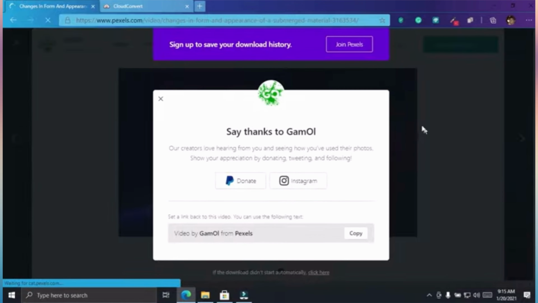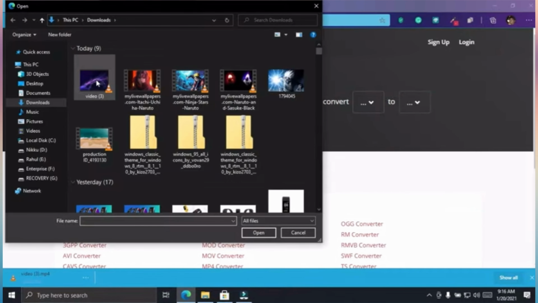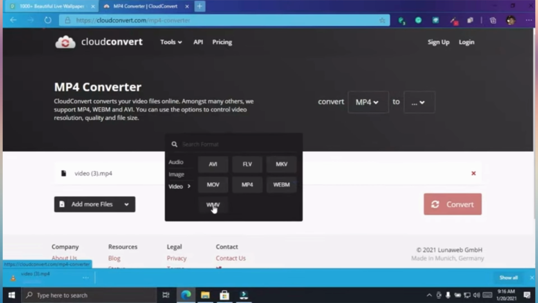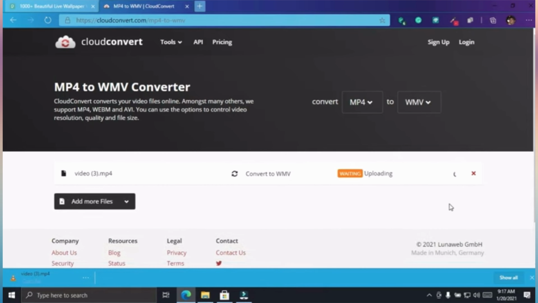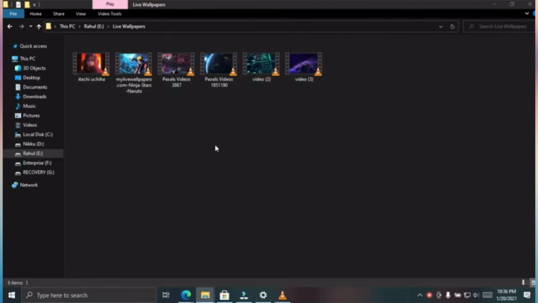ratio or size. So for you to have good quality videos, you can convert your videos using CloudConvert, and then you can just paste here and then start converting your videos. And once they're done, you can actually put them in one folder for you to locate them easily.